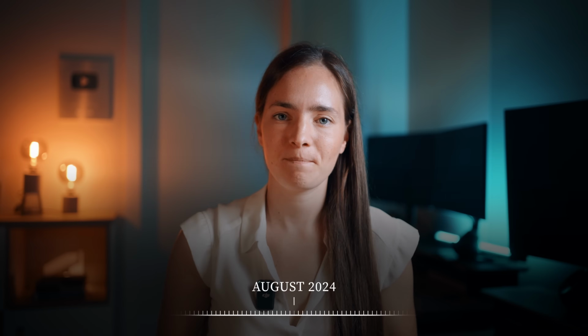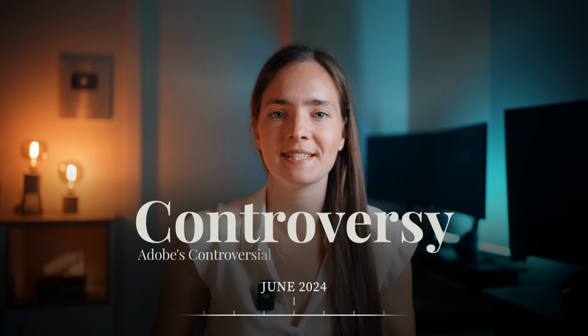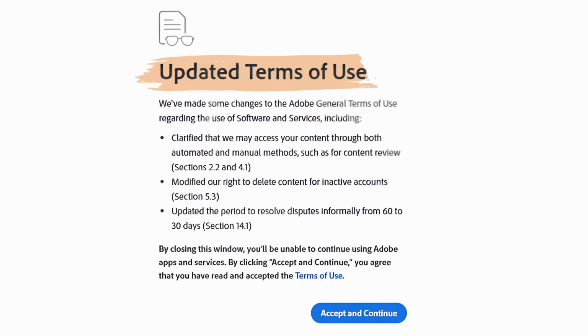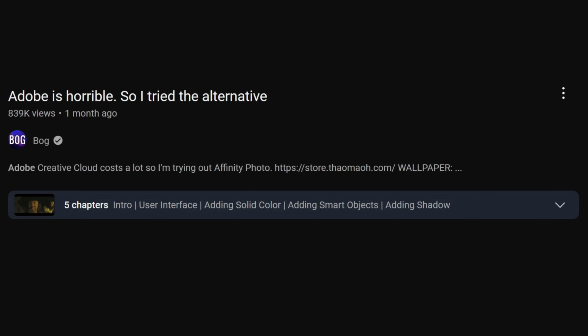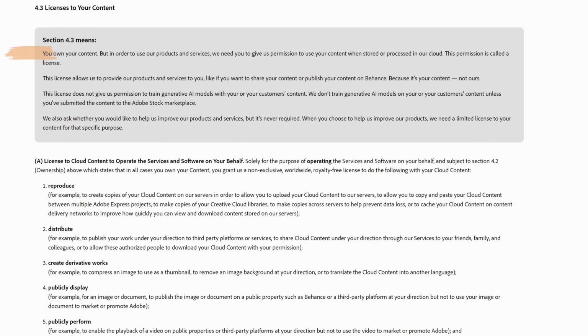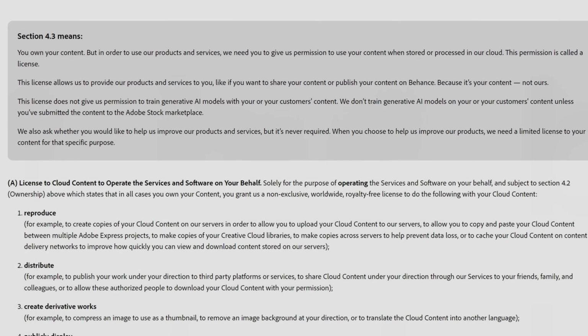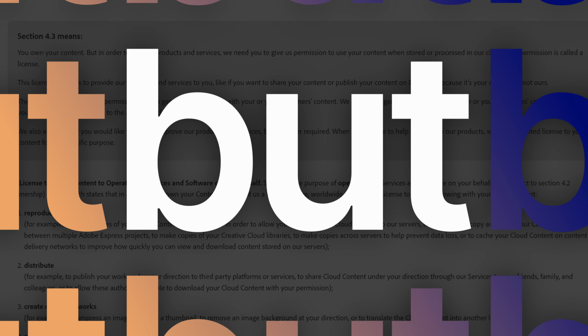Time to talk about Adobe. At the beginning of June, a big controversy came out. Adobe updated their terms of use and they made many users mad. At the moment, the terms are updated and it looks fine, but the damage has already been done. So what was it all about?